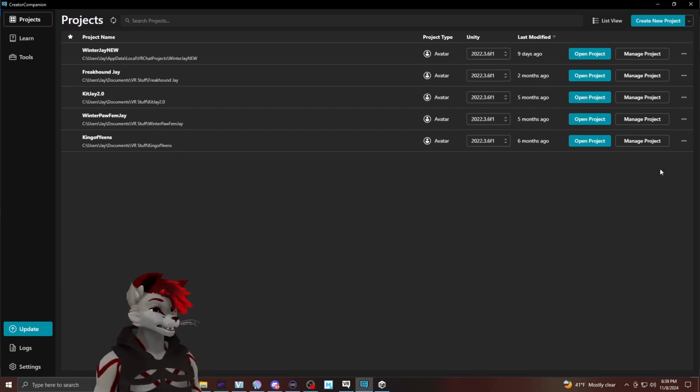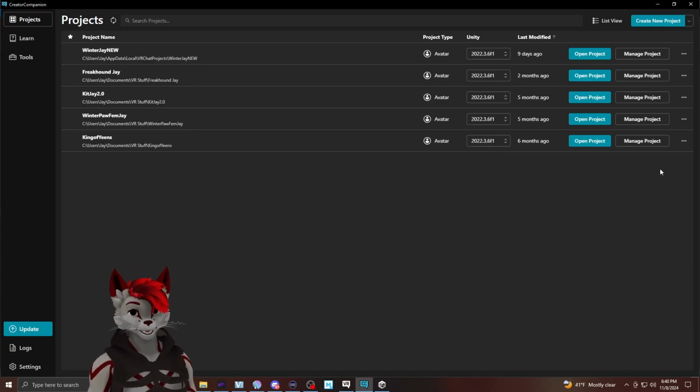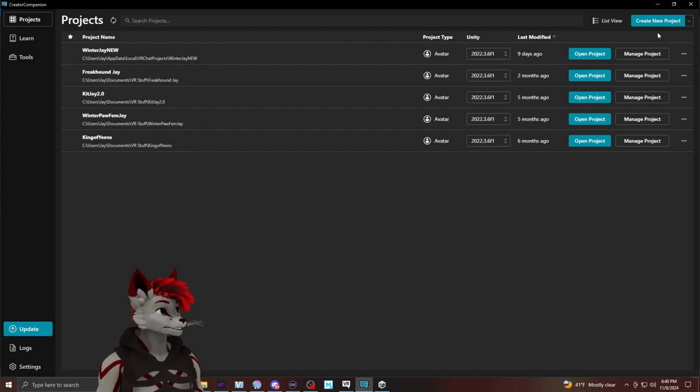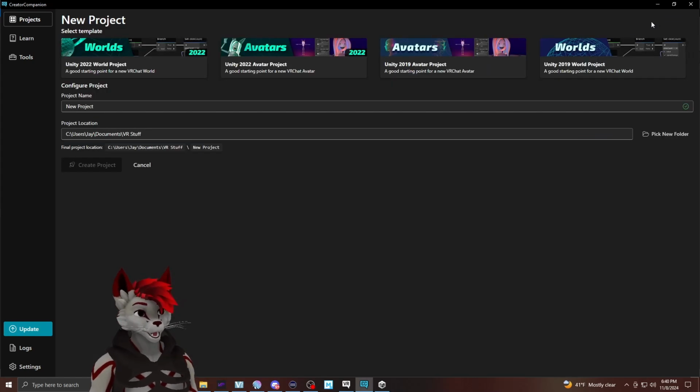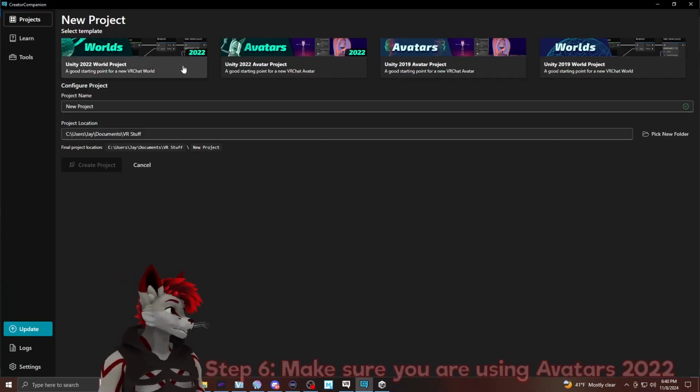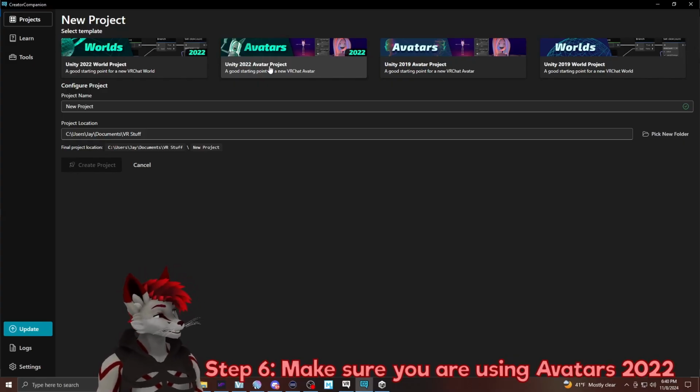Now, once you have Unity and Creator Companion installed alongside the Unity package for the base model, the shaders, and the pictures for the retexture, you are all ready to start your project. Now, VRChat Creator Companion makes beginning a project nice and simple. All you really have to do is click the Create New Project button up in the top, select the version of Unity that you are using. Again, in most cases, you'll be doing 2022 Avatar Project.